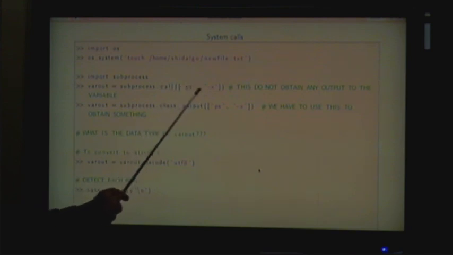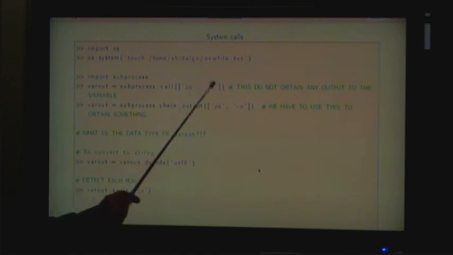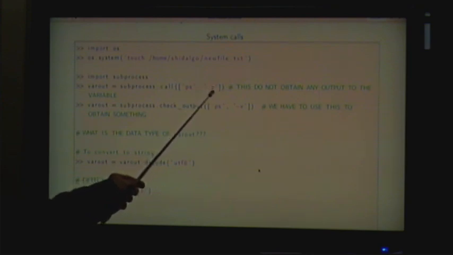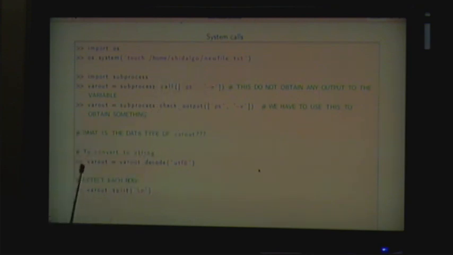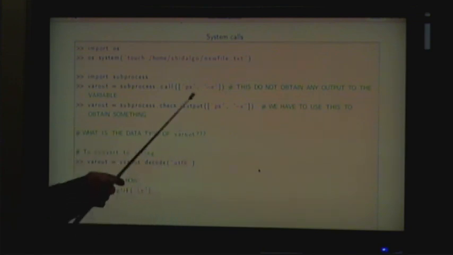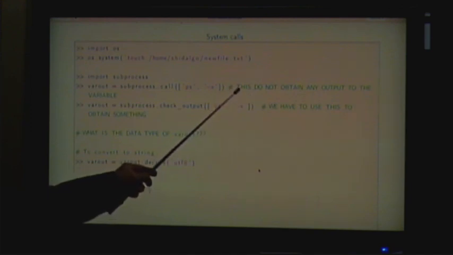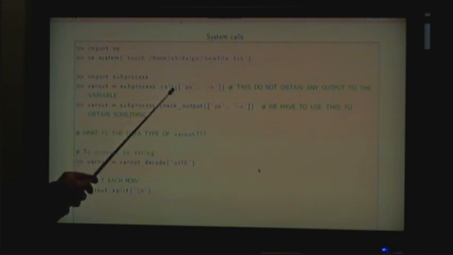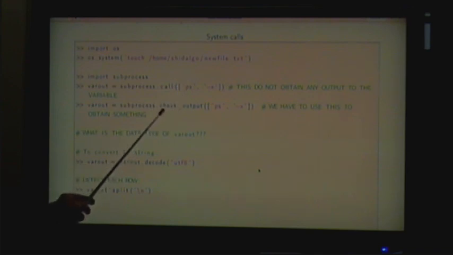So, let's say that we want to ask for the processes now running in memory in our computer. We say ps. In Linux, and probably on Mac, this shows the processes that are running. But this is not obtaining any output. It just makes the command, but you don't obtain the output. To obtain output, we have to use check_output.